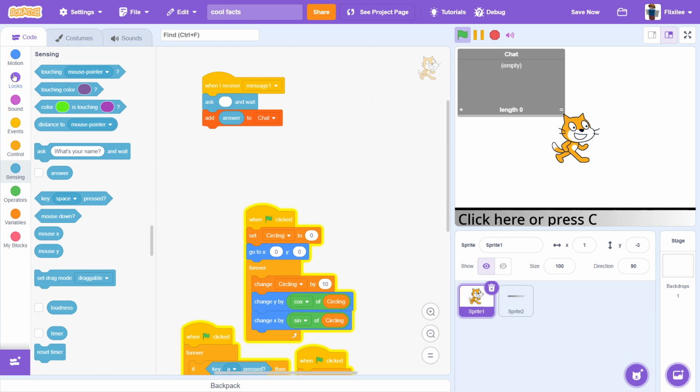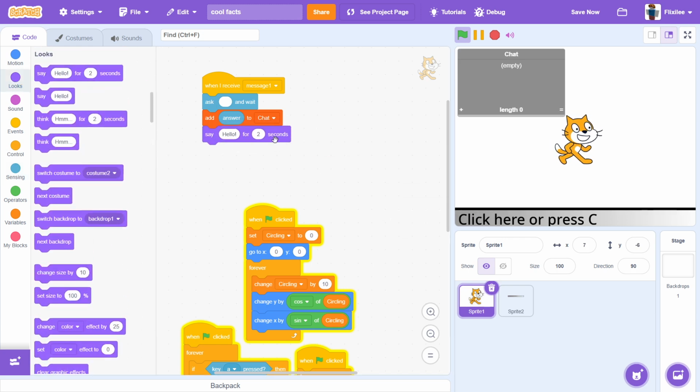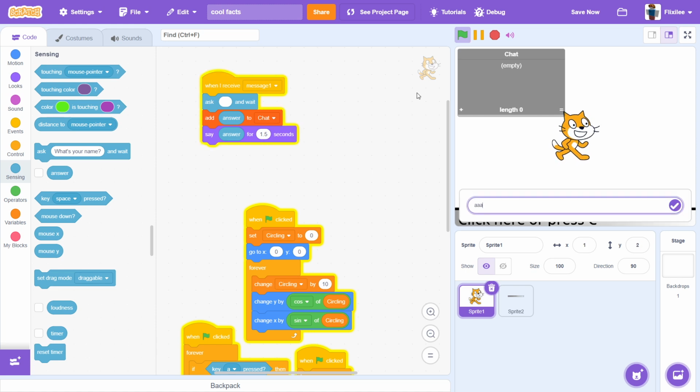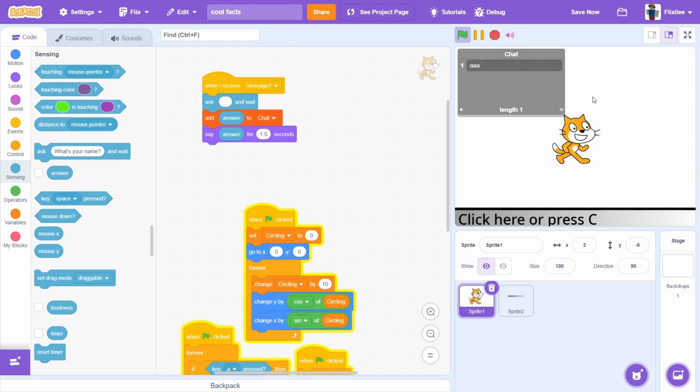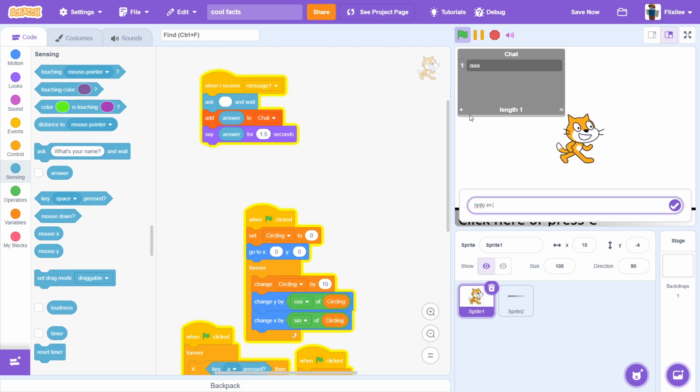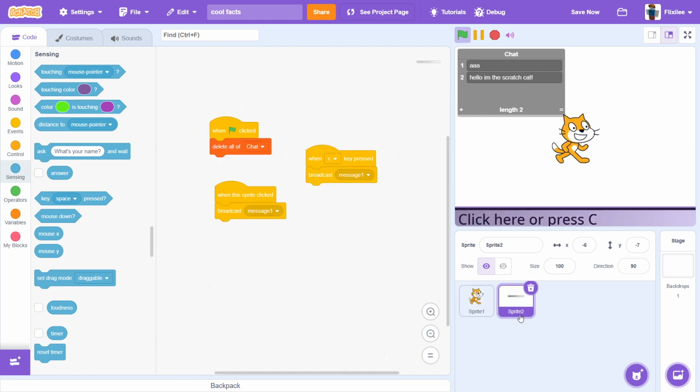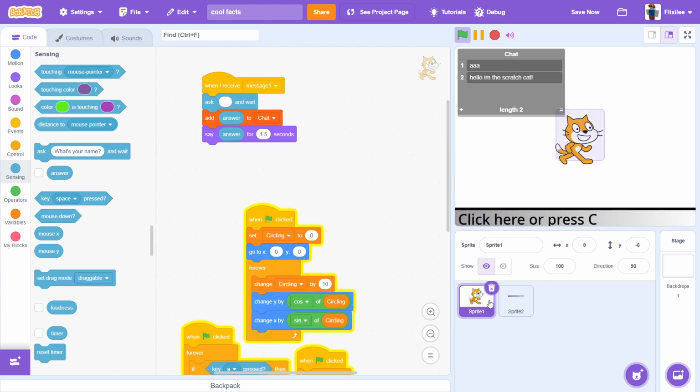So now you can also add say answer for as many seconds as you want. I'm gonna do 1.5. So now if you chat, it will even say that. So now you can say hello, I'm the Scratch Cat. So yeah, it's also a cool fun trick if you want to make a Roblox-like game.